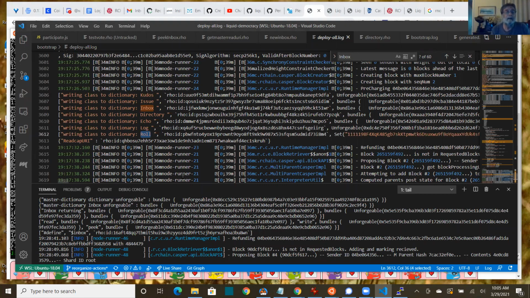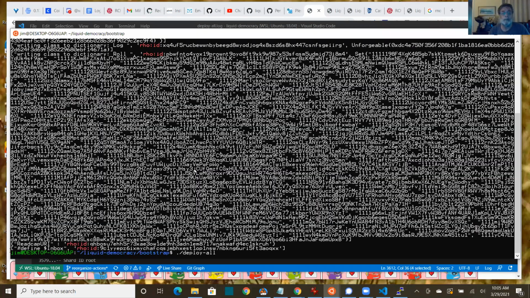And then we have a master account, which is like the public-private key of an account for localhost to simplify development. And we check out liquid democracy. Right now it's the reorganize-actions branch that should be merged soon.